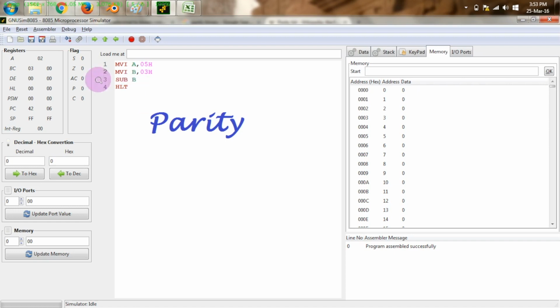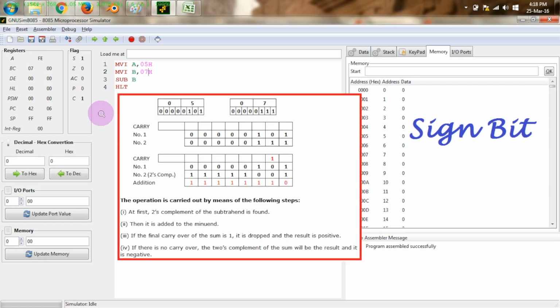So if we combine this parity bit with the accumulator bits, we do not need to make it 1 because there are already an odd number of ones in the result. So this parity bit will remain 0. So this is all about parity and the zero flag. And now we will move on to the sign bit, which is a very important bit.